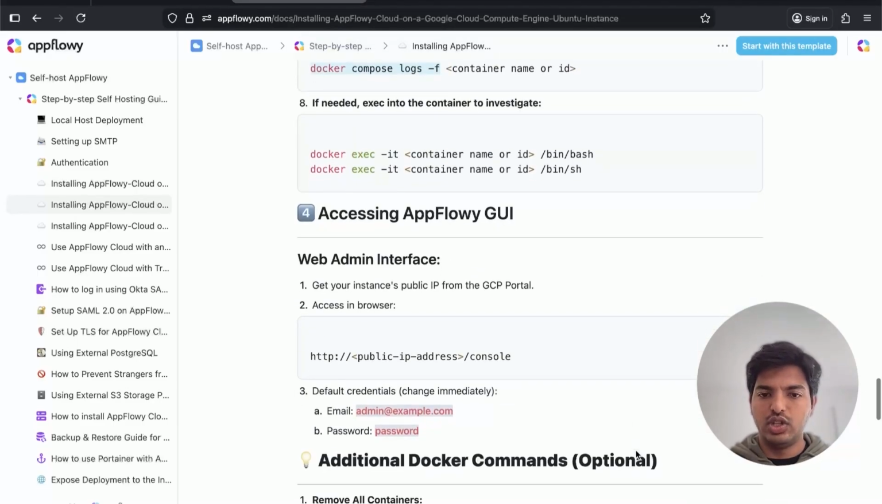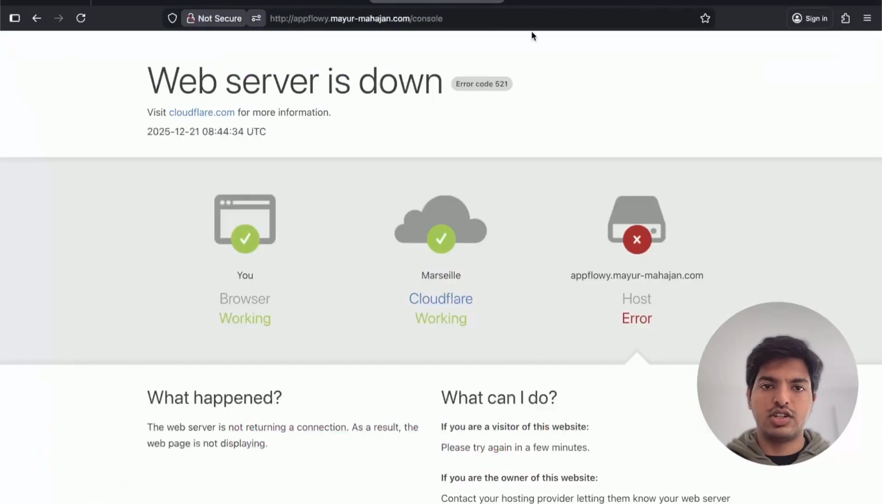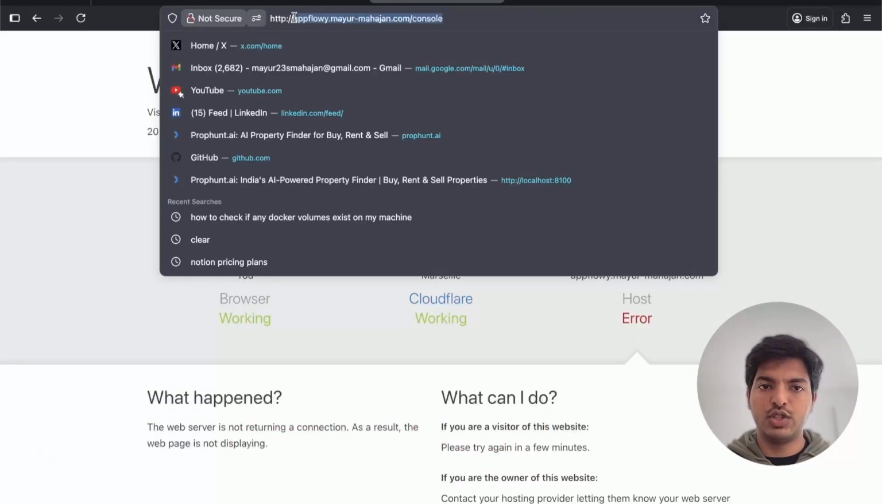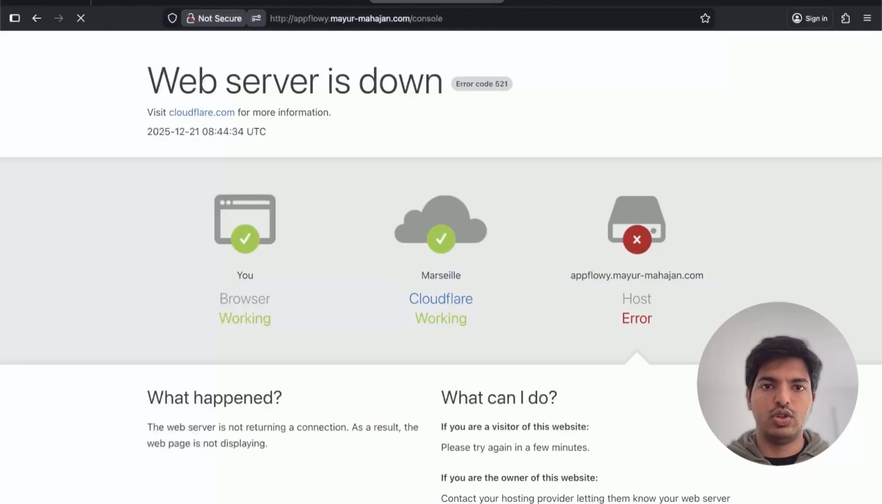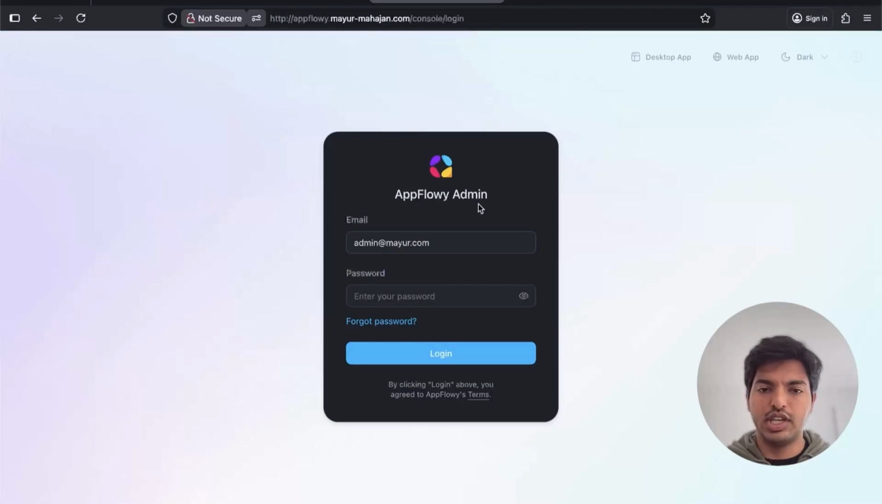All right. So now the next step is that we have to go to the admin portal, and the default credentials are admin@example.com and password. And let's try to now hit the URL which we have newly set up. So appflowy.mayurmahajan.com/console. So I will go on that URL, and it will take some time. But you can see now the login page appears here.